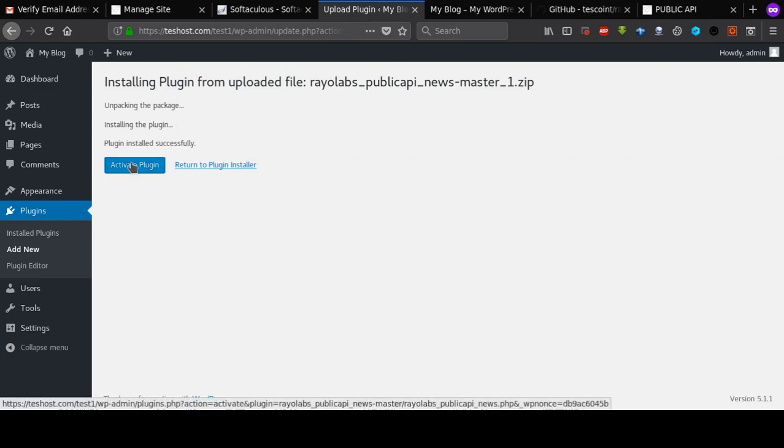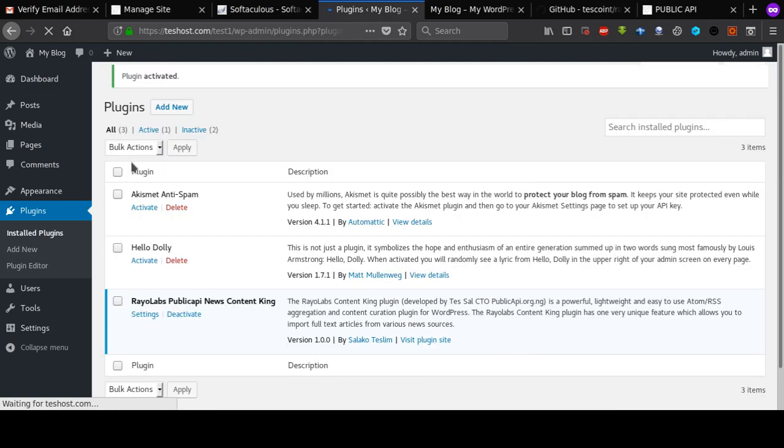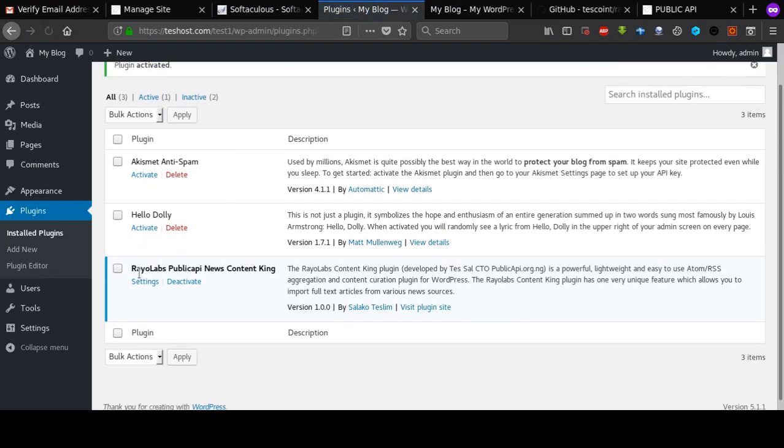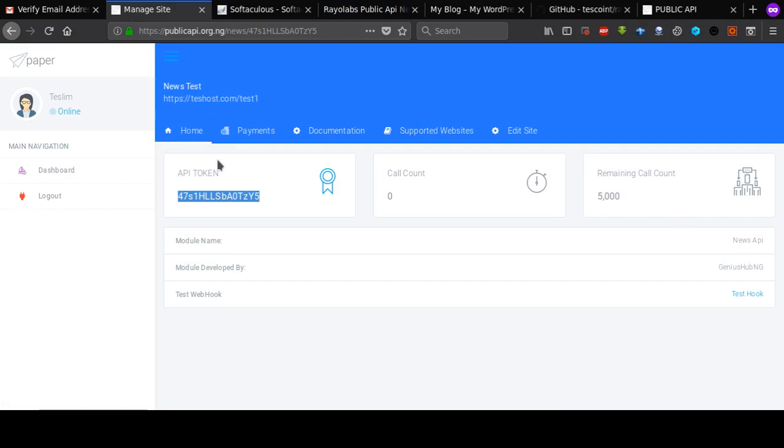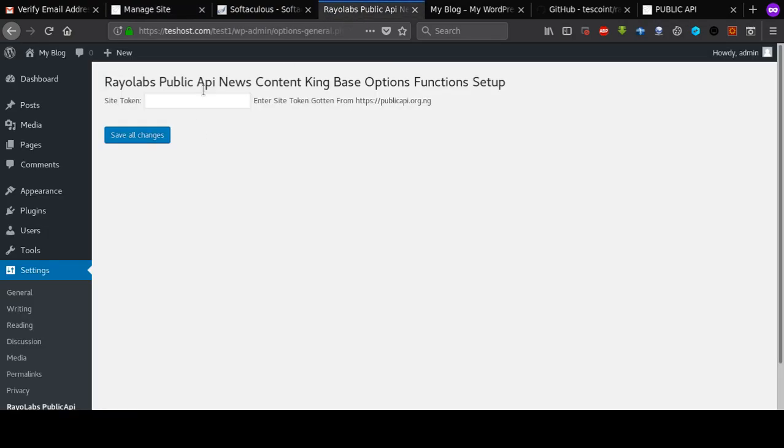So the next thing I need to do is to activate the plugin. Once that is done, it's going to take us over to the plugin page, where we can now go into the settings for the plugin. So I click on settings. Now if you've not done so, you will need to copy the token you've generated here for the news API, and then move over to the plugin settings and paste the token. Then you click on save changes.